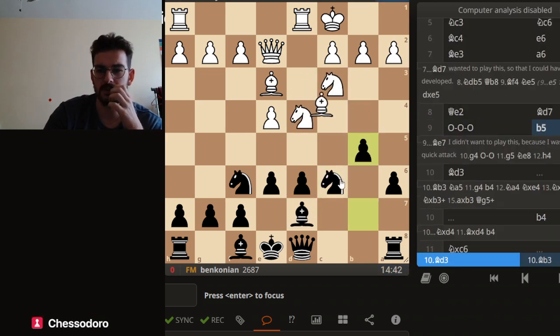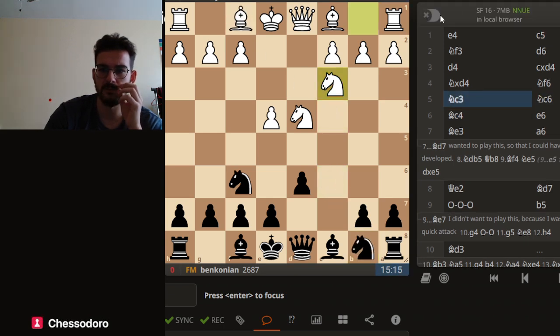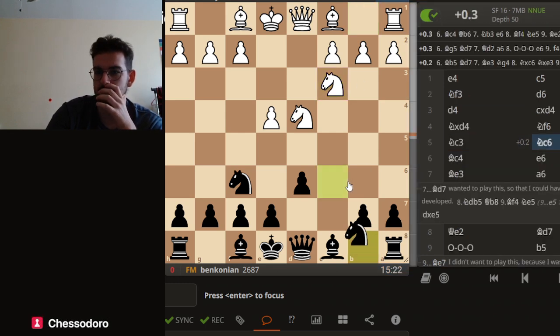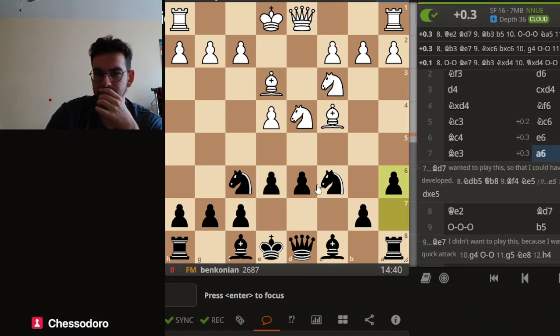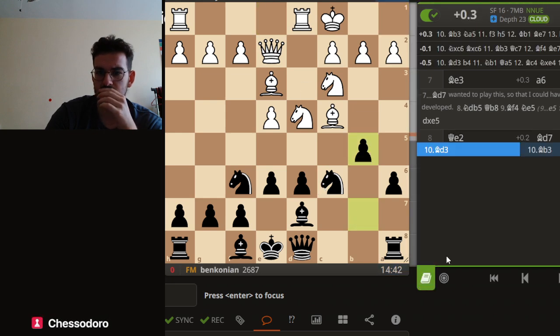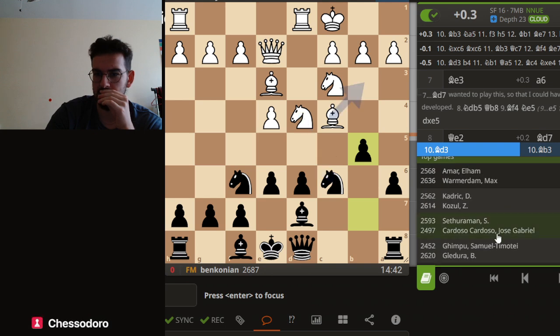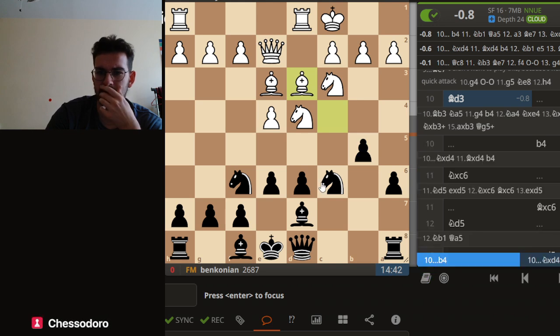So now I would turn on the engine and try to see what I missed and if my analysis was any good. So the opening is of course fine for both sides. Queen e2, bishop d7, b5. I would assume there are some games in the Masters database like this. There are. Yes, and bishop d3, as I assumed, was a terrible move.